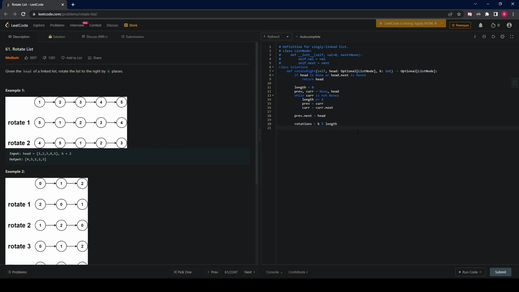Since rotating to the right is not as intuitive, because you see how the tail comes to the front. For one rotate, the intuitive rotate would be 1, and then the next one would be 2, 3, 4, 5, 1. That would be the intuitive rotate, right? But since we're not able to do that, we need to make a modification to that.